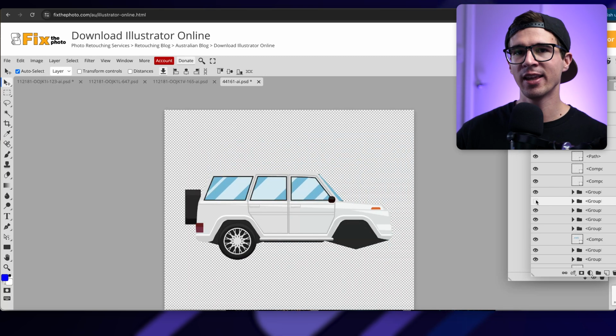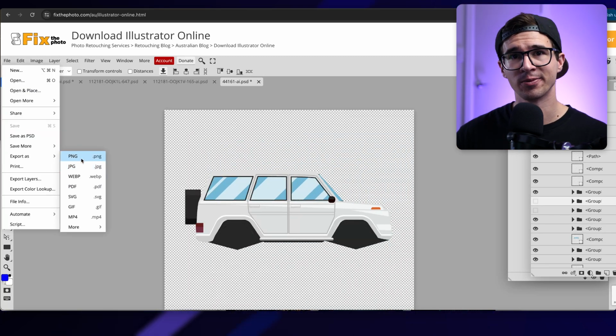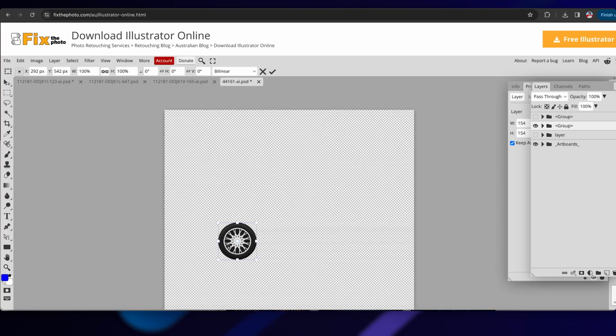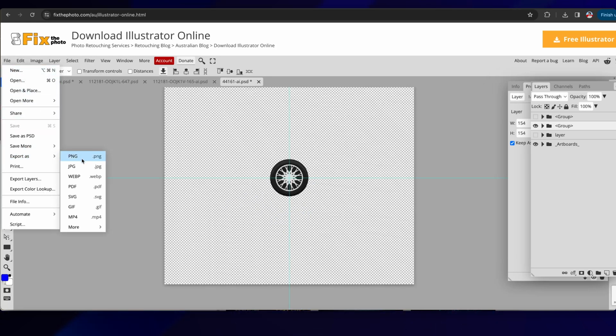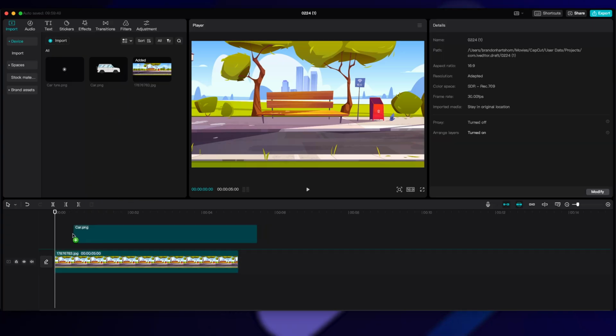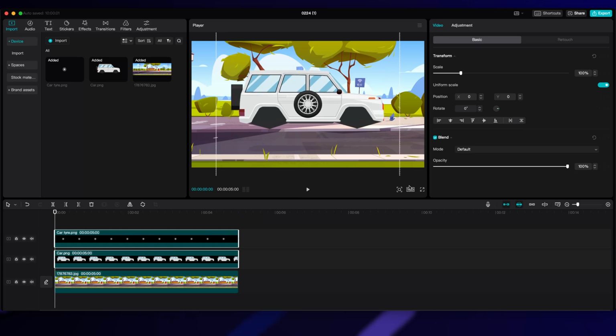From there, I move the tires to a layer of their own, export the body, and then export the tires individually. However, so I don't have to do that create compound clip technique within CapCut, I can just transform these tires and move them to the center of the frame and then export them so they're ready to rotate right from the beginning. Now with the car body and tires as PNGs, we can drag them into CapCut and work on the fun part.